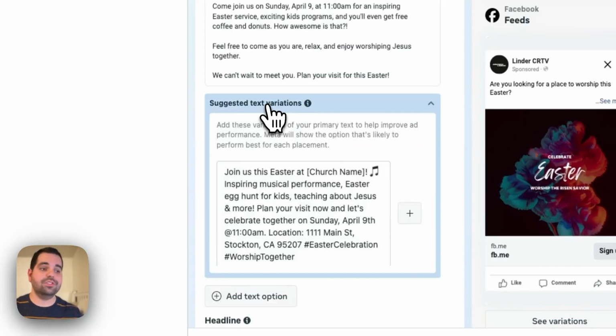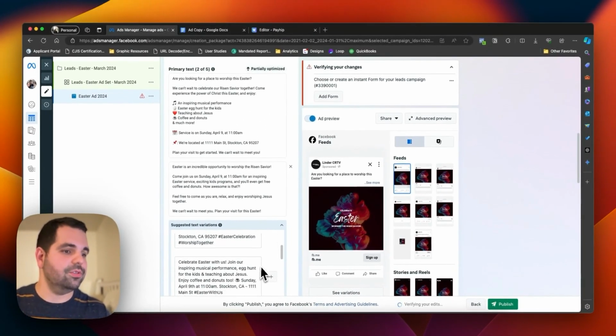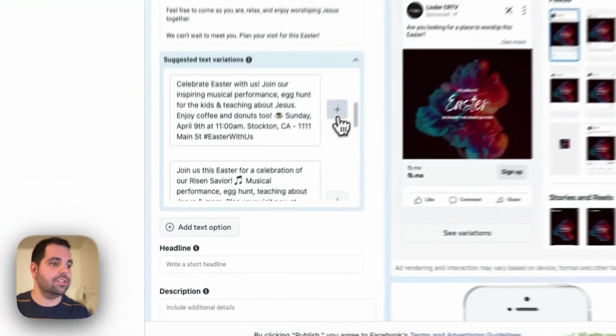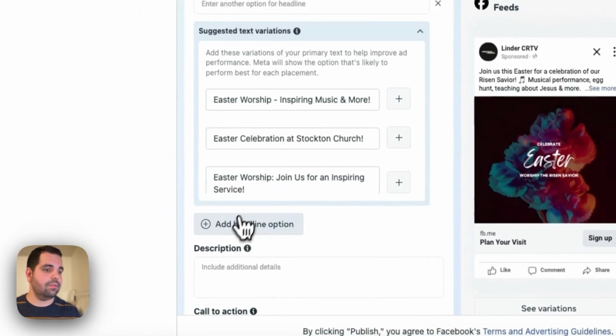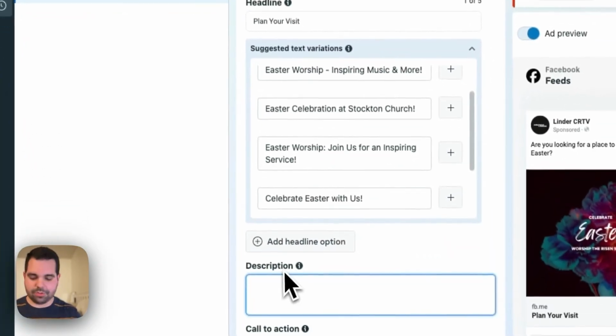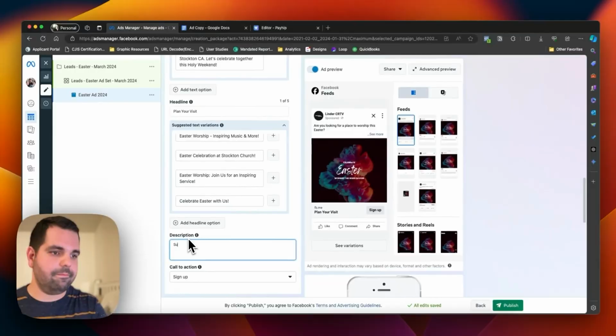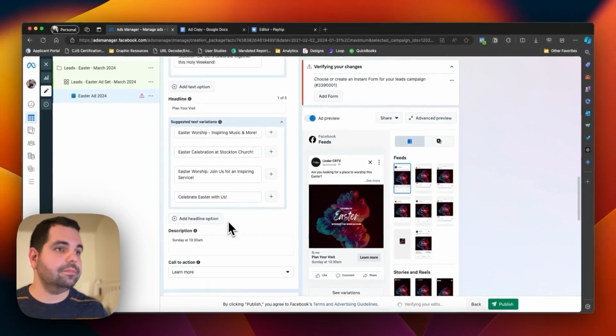Another option we can use is this one right here. Now, Facebook can also suggest text variations. So this is another helpful thing that you can use. You can look through these, and if these look good, you can add them. Now, for the headline, we're just going to put plan your visit, and then we're going to go down to the description. And for the description, let's just put the service time. So Sunday at 10:30 a.m. Now, for here, we're going to click learn more for the call to action, and then that should be good for the ad there.